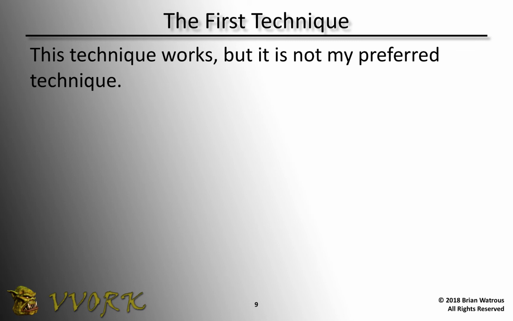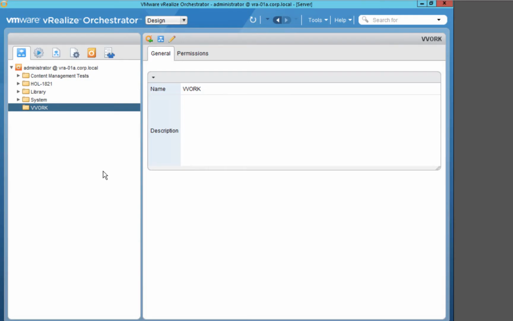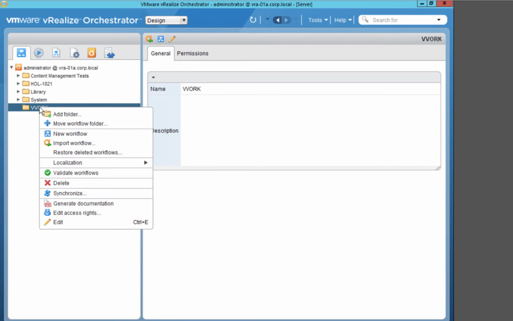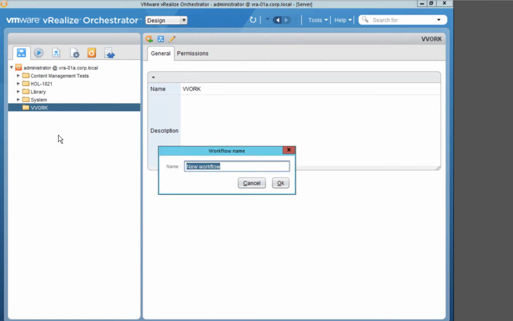Now there's actually at least two different techniques that you can use to achieve the effect we're trying to achieve. The first technique I'm going to show you works, but for reasons you'll see later on in this video, this is not my preferred technique. But let's take a look at this first technique. To demonstrate it, let's start by creating a new workflow. I'll call this new workflow first technique.